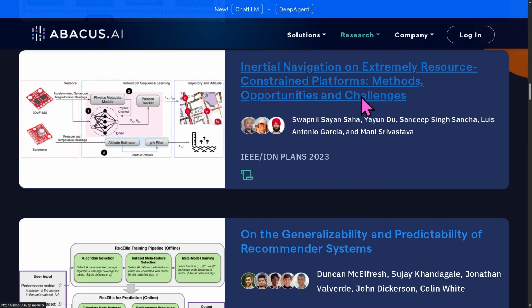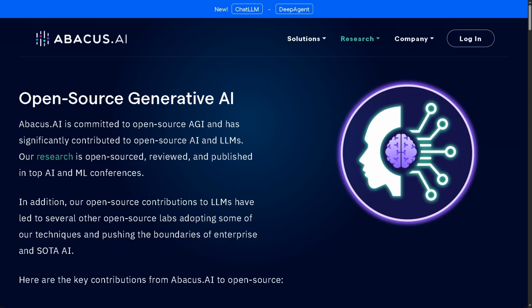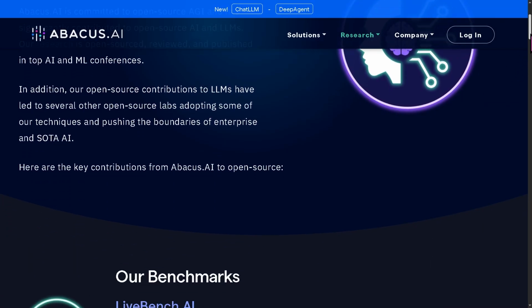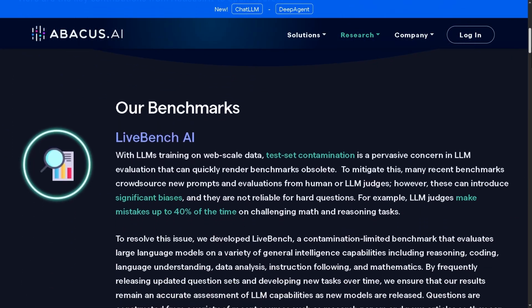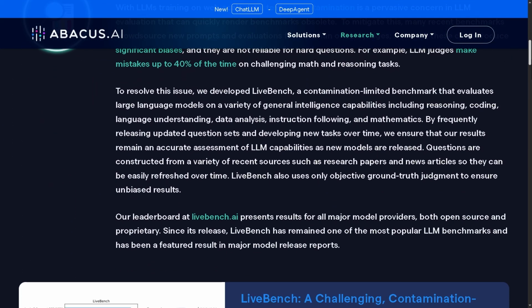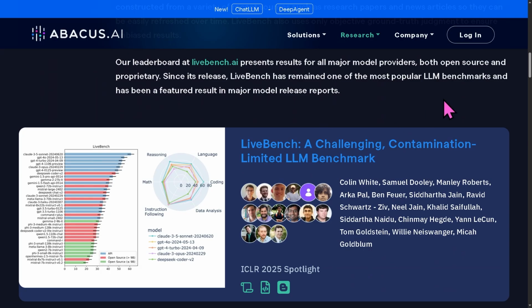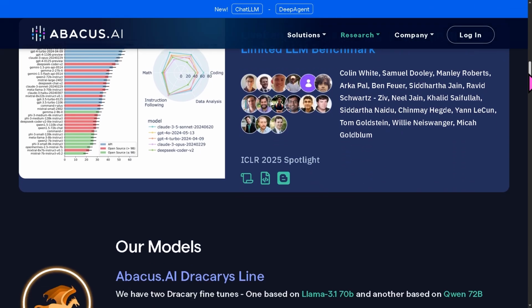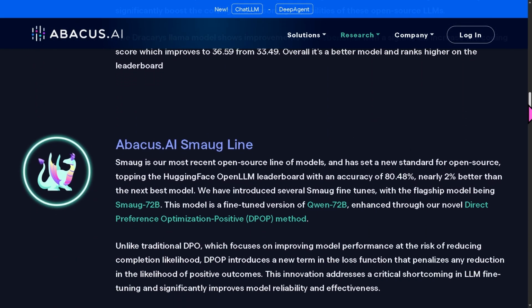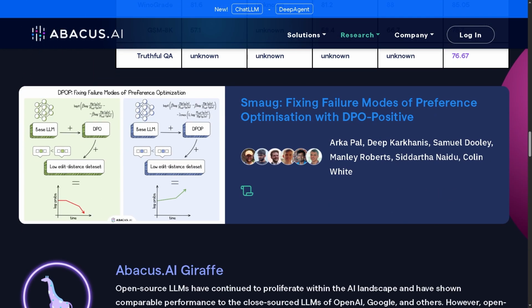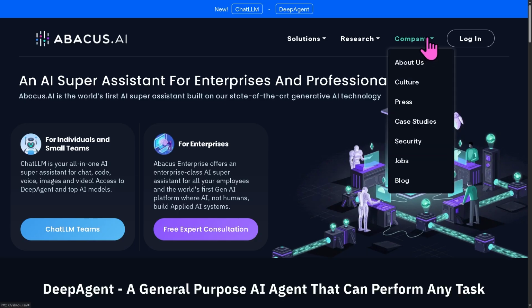And then there is going to be the open source AI. It features tools, frameworks, and libraries that Abacus.ai has made publicly available to developers and researchers. With this, you might find GitHub repositories, sample code, or open datasets in this section right here. It's free, absolutely at no cost. You can also go to the company section wherein you have the About Us, Culture, Press, Case Studies, Security, Jobs, and Blog to get more insights about Abacus.ai.